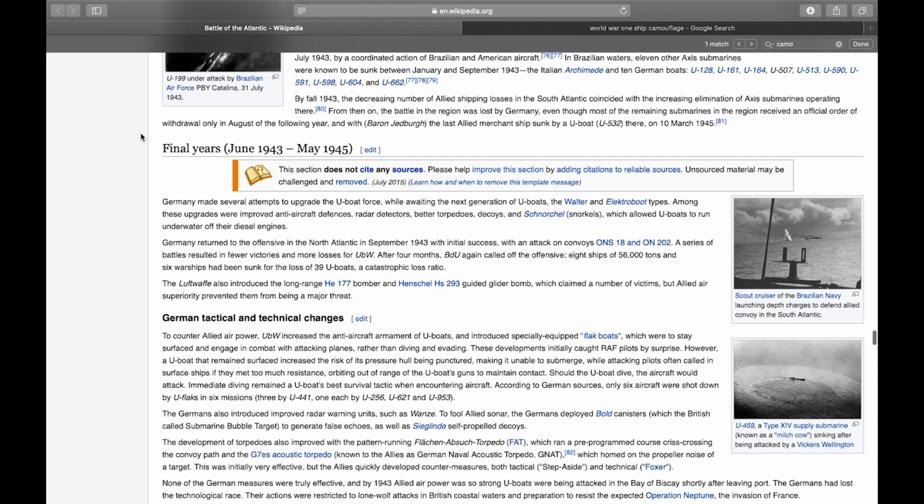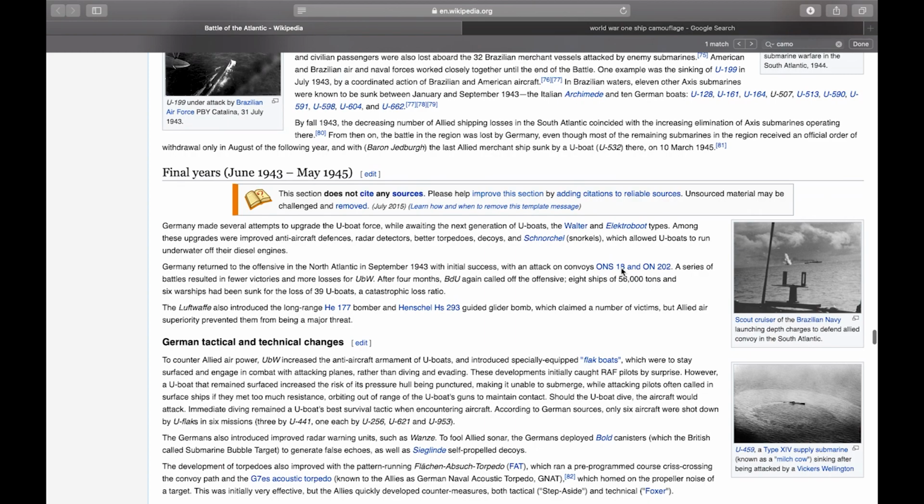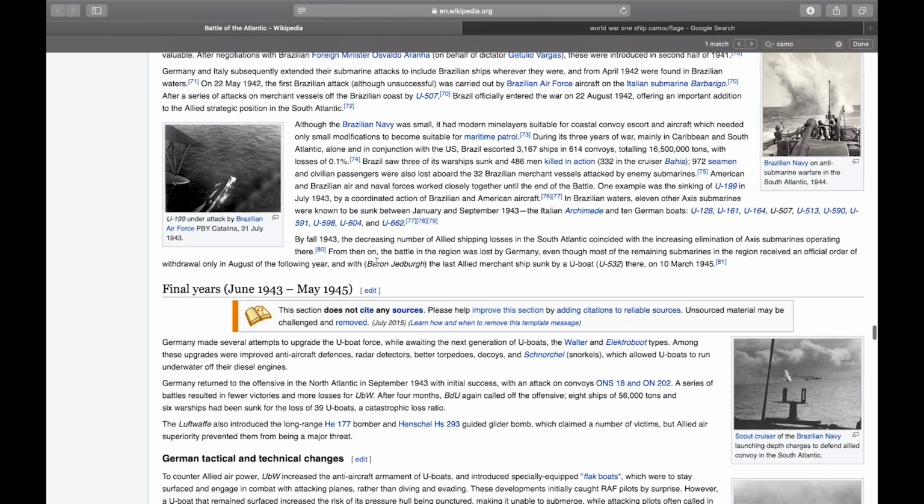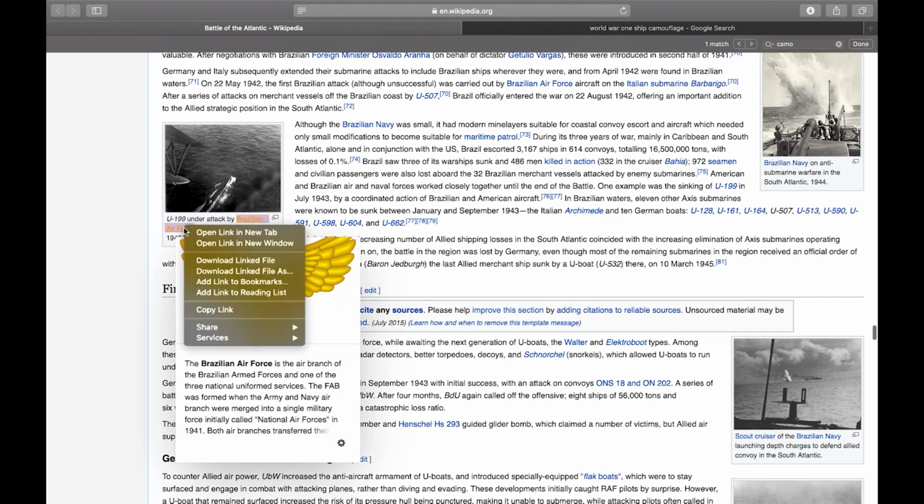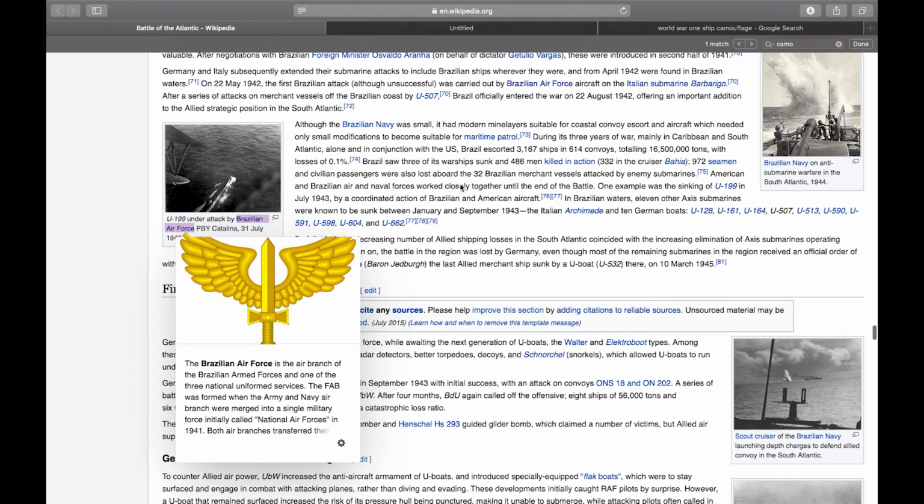Is that a plane? Or is that another boat? What are we doing? Brazilian Navy. All right, I turned the brightness up on the Mac. Oh man, that really helped. We can see a lot better. We're plugged in. That's a plane. All right, the Brazilian Air Force. Now we're getting close. We've got to get to a pilot still.